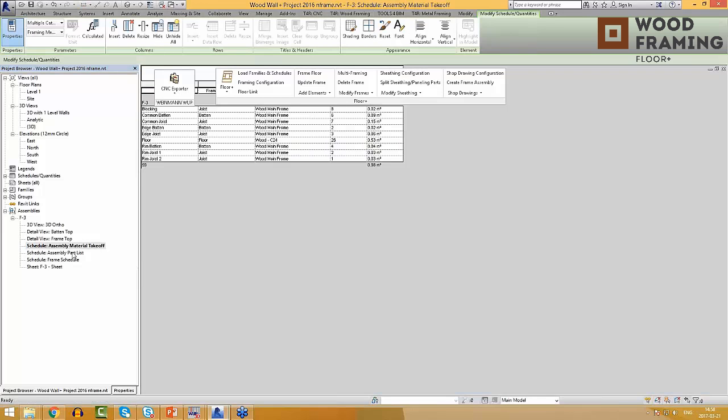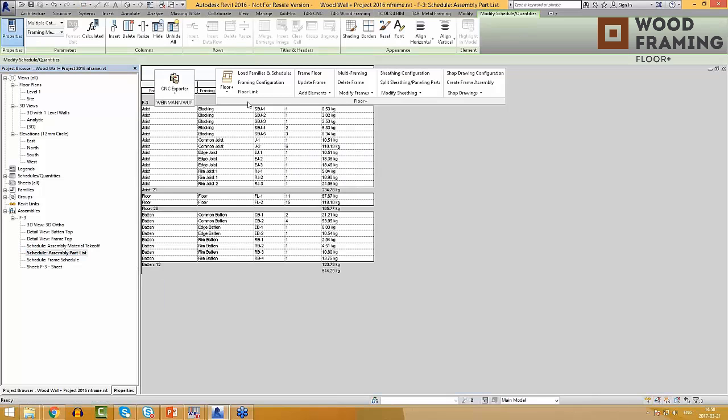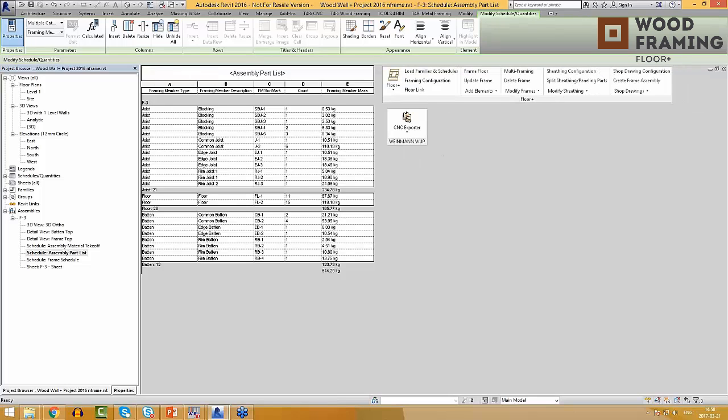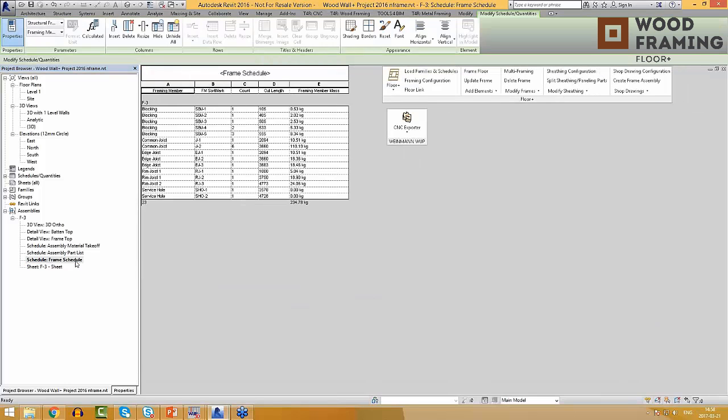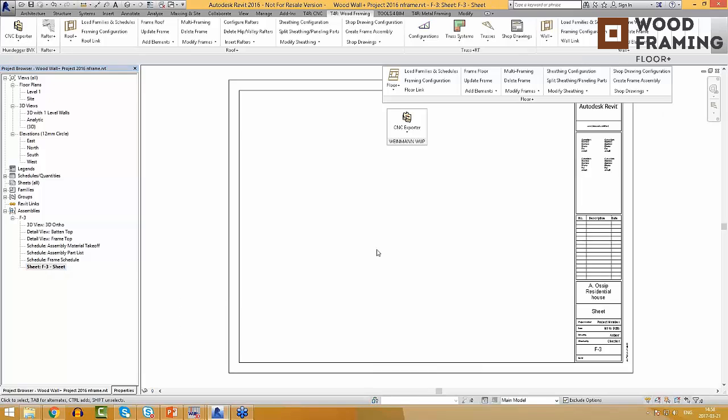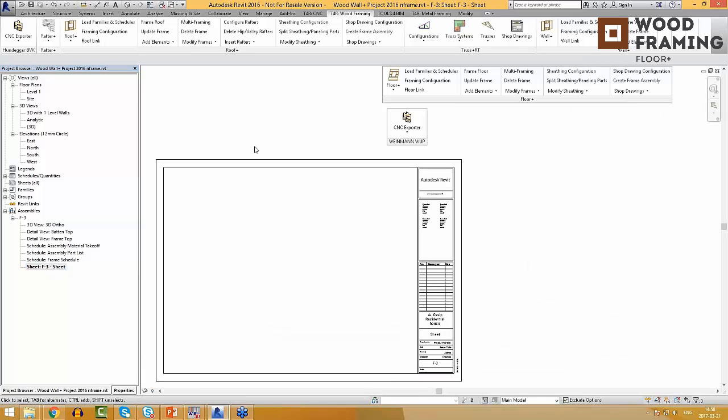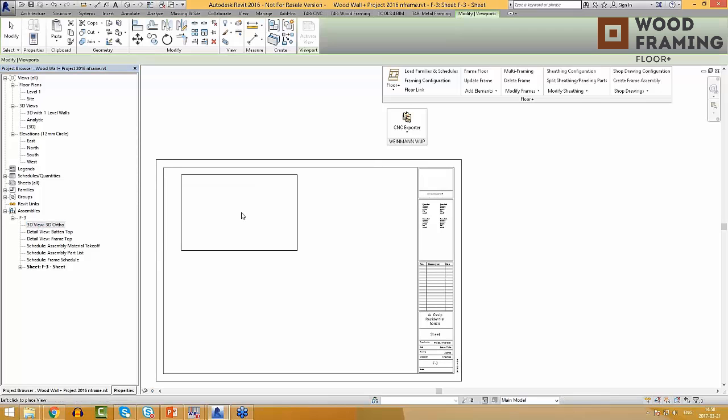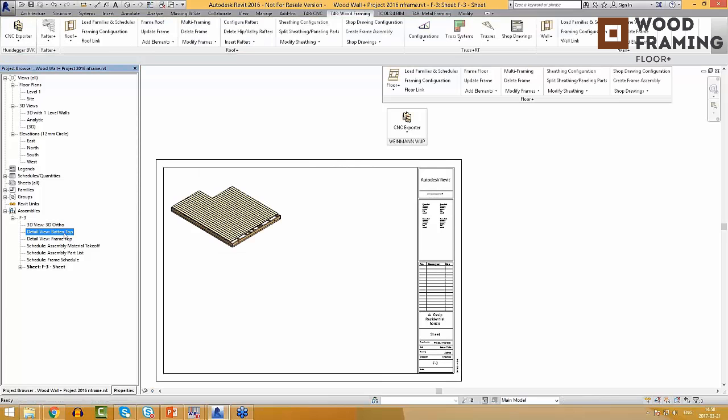And I also have a material takeoff. I also have the part list and the frame schedule where the framing member mass was calculated. And here is the sheet. So now I can add desired views to the sheet. So for example, I will add this 3D view.